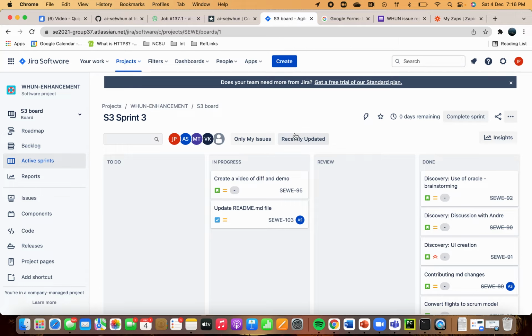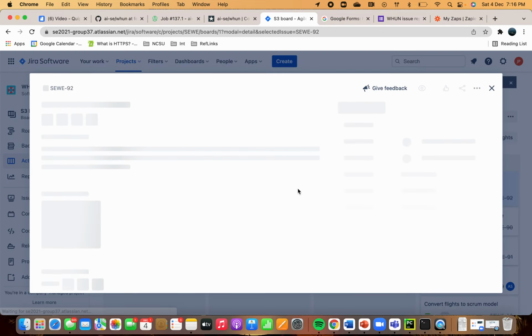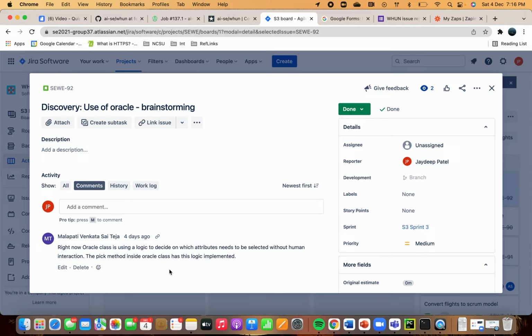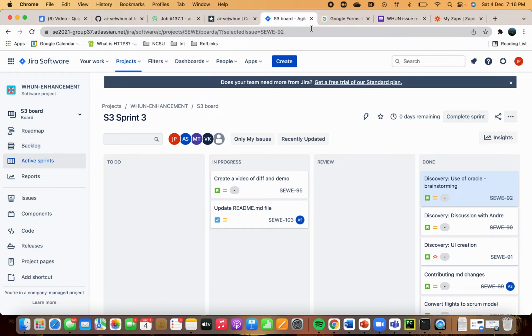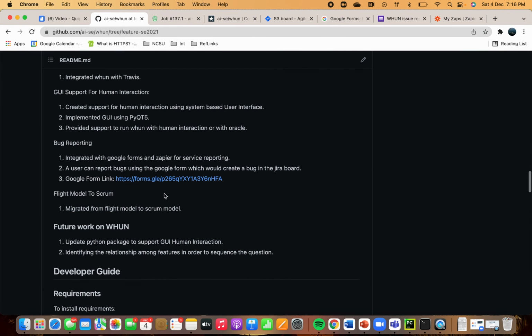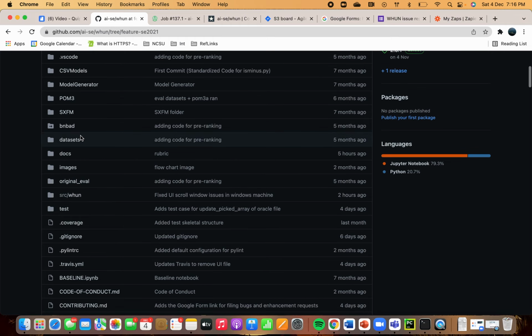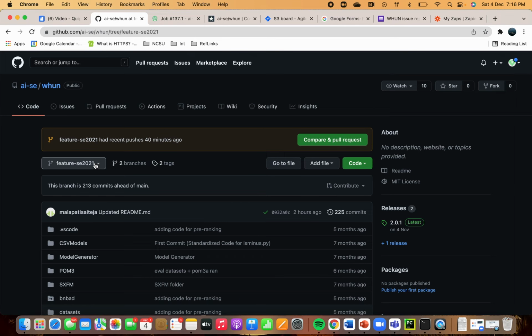So for all the issues, we use the Jira board. And here, if we click on any Jira, then we can see the comments added. Before closing the story, we discuss amongst ourselves on Teams, and then we go ahead and close the story. We are also following trunk-based development, and everyone merges to the same main branch. In our case, it's the feature SE 2021 branch. And everyone commits to the same branch, and we make sure that we discuss before committing, so that there are fewer merge conflicts. Yeah, so that's about whun.